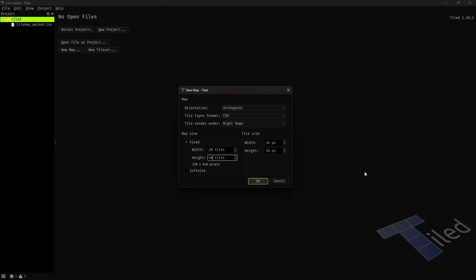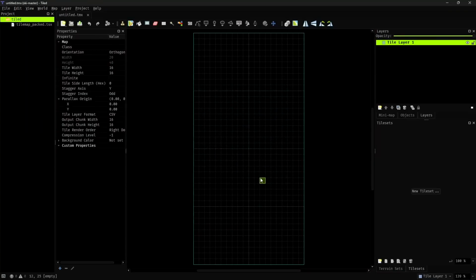In case you are wondering, these values don't have to be perfectly accurate. You can easily resize the map according to your needs once you start editing it. Now what you see here is an empty map with this grid. Each cell in this grid is a 16 by 16 square which can be filled with tiles from a tile set. All the tile sets will normally appear in the tile set section located at the right side.